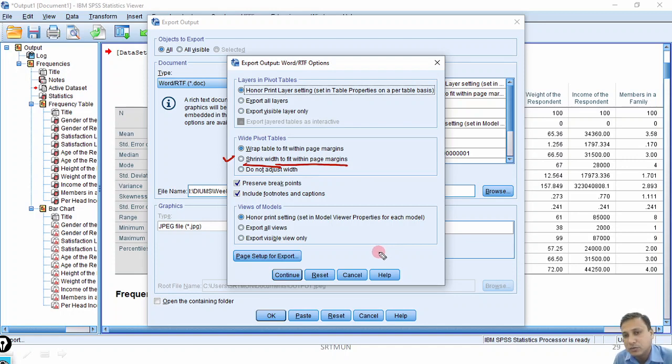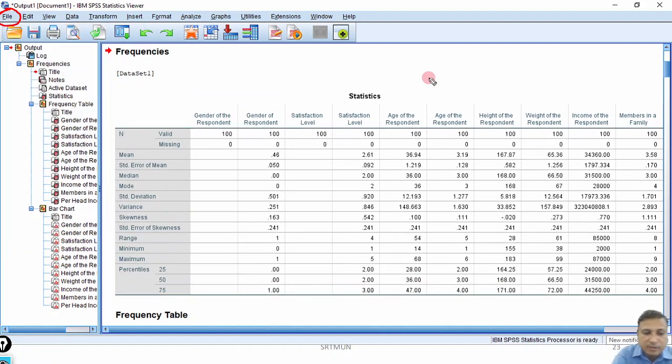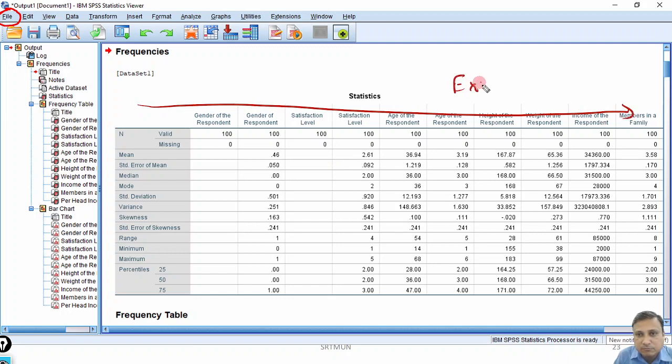And why I'm going to do this? Because if I go back to my result sheet, here we'll find that here is my first table and this is a very huge table. If I export this table to the Word document, there are chances that this table may not adjust in the margin of the Word document. There are chances that some part can get missed out. Only a particular part may be visible and some part will get missed out.